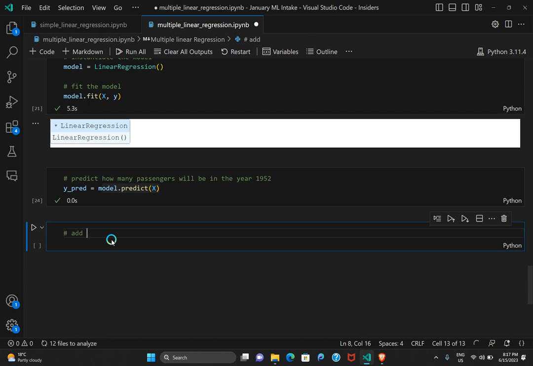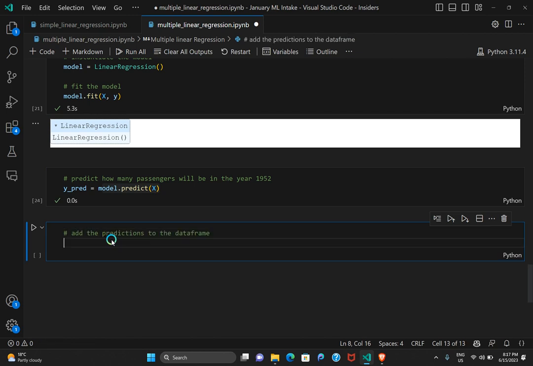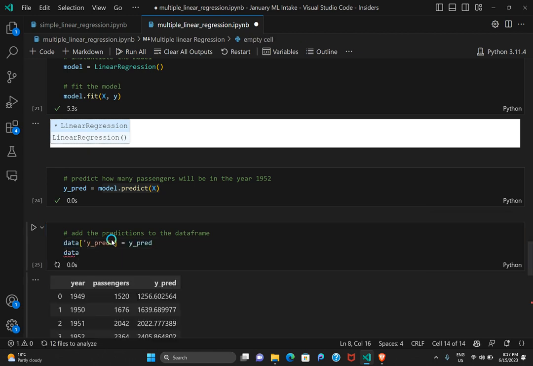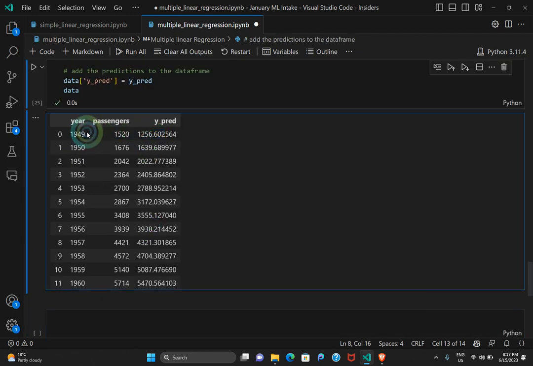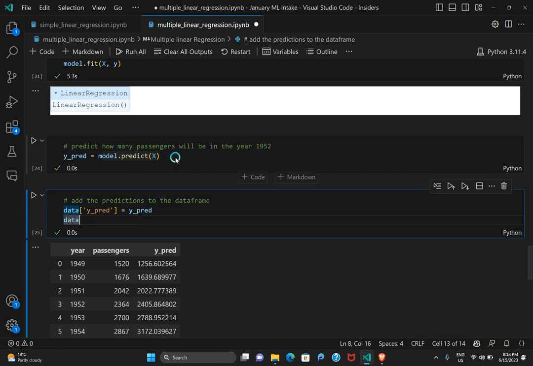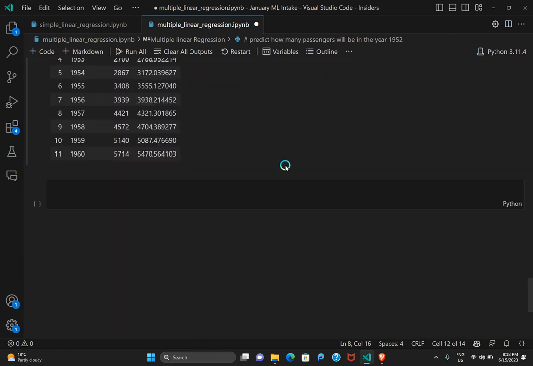So what I'll do is I'll add the predictions to the data frame. So we will have our data, then ypred being equals to that. Then we can print out the data. And here you can see what's happening. So you can see as from 1949, these values keep on increasing. So 1949, the actual value was 1520, but the predicted was 1256. In 1950, the actual value was 1676, but the predicted is 1639. So you can see the predictions are a little bit closer to the original values that we have over here. And that's how you could have approached this project. So that's the solution for the assignment.